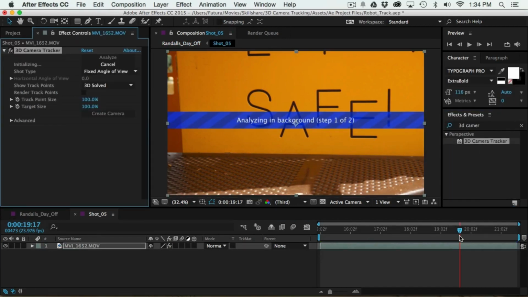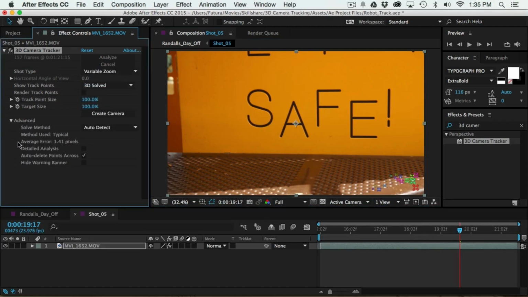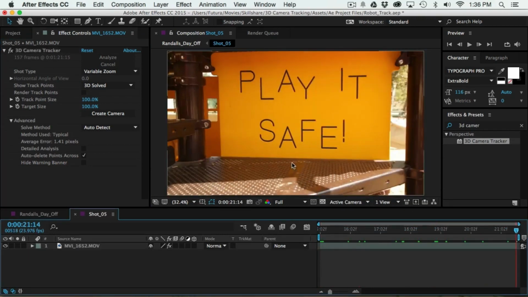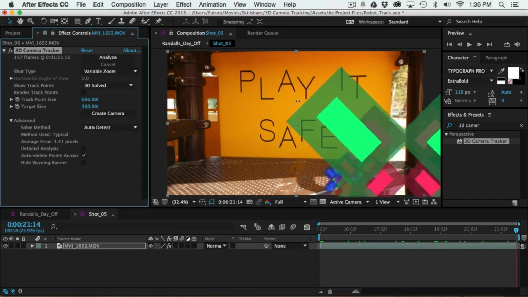And since I know that this has a zoom, while this is analyzing, I'm going to change my shot type from fixed angle of view to variable zoom. Alright, now that it's solved, let's take a look at our average error. It's 1.41 pixels, which is not that great. And these track points are showing up extremely small. I can't even see them.